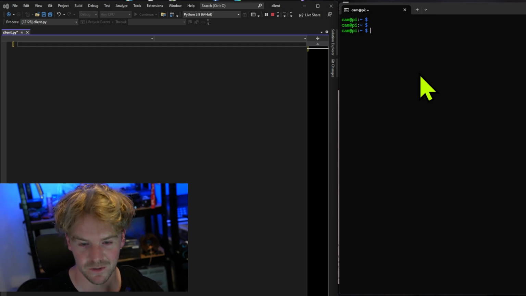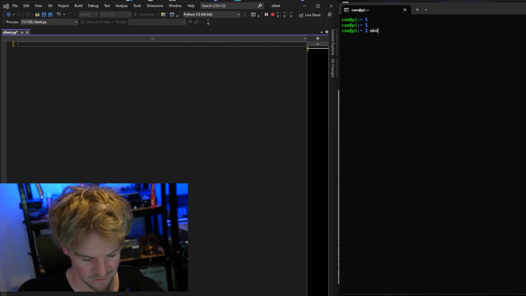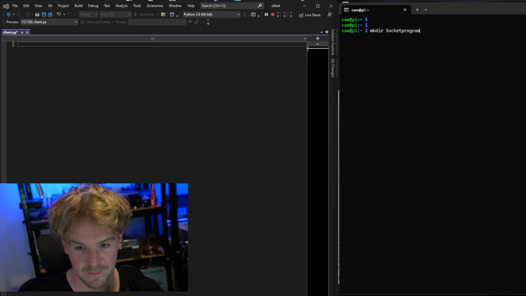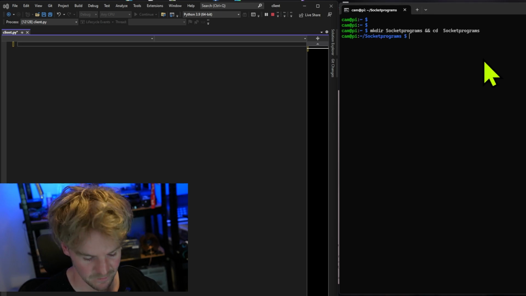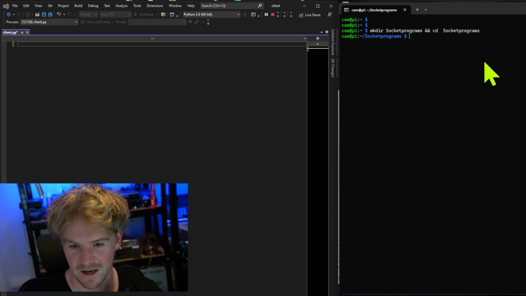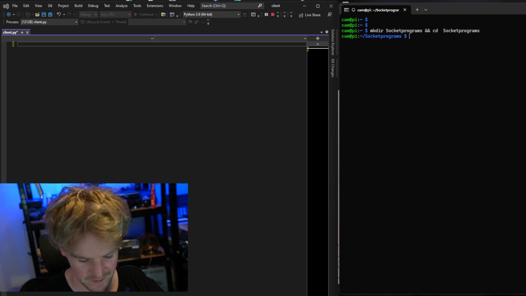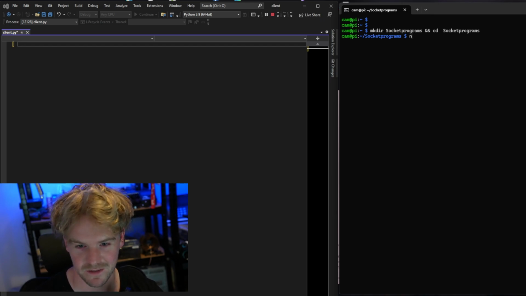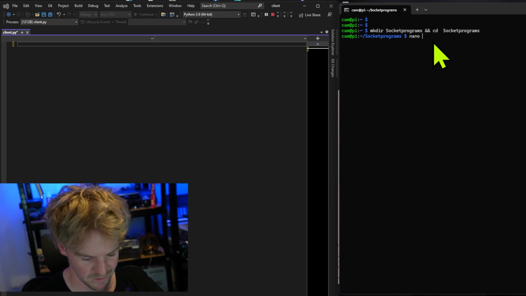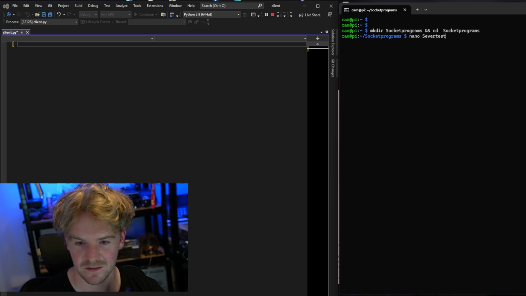We're going to make a directory, and we're going to call it socket programs, and then we're going to cd into that as well. Okay, and then we're going to create the server side here. So it doesn't really matter which way you have it around. Just testing certain ports. So we're going to go nano, and then we call it server test.py.